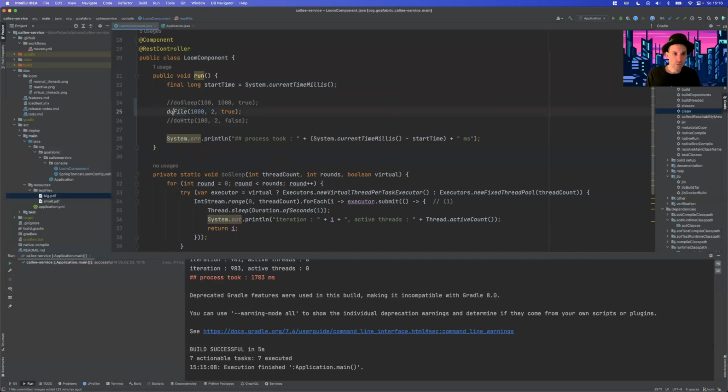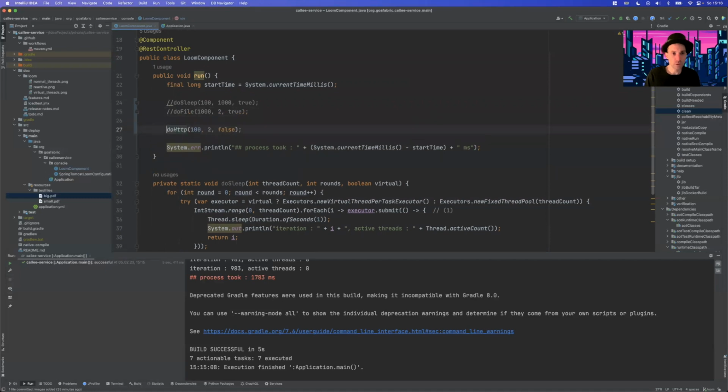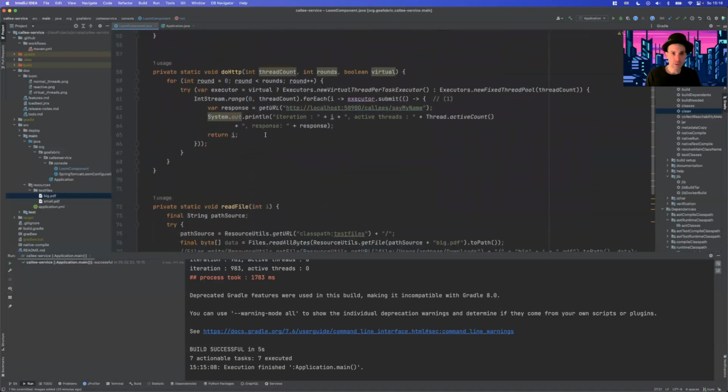Okay, so this is for file processing. One last thing to go. Of course, what we usually do in our world is HTTP calls. So what we are now going to do is doing an HTTP call. Let's take a look at this method.